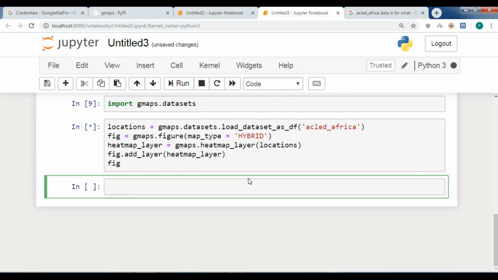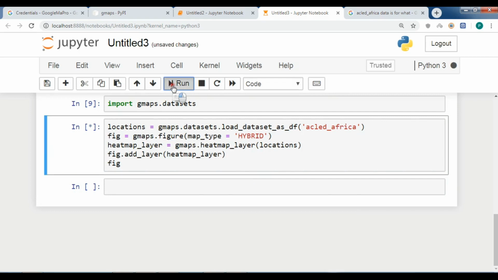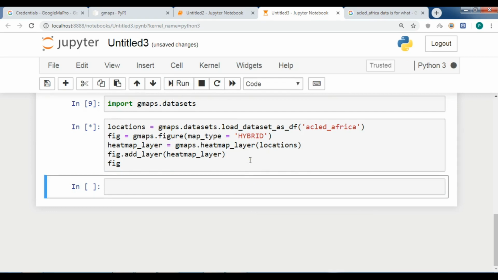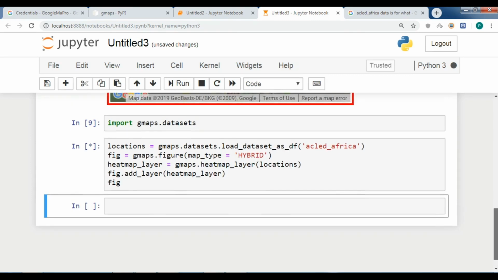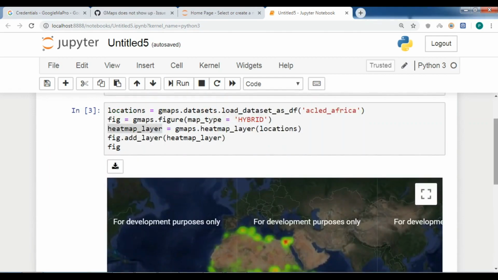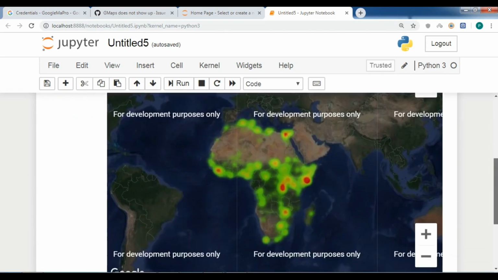It is not working. I don't know why. Let me just check this. Okay guys, the problem was with my internet connection. Now you can see that this is our heatmap.